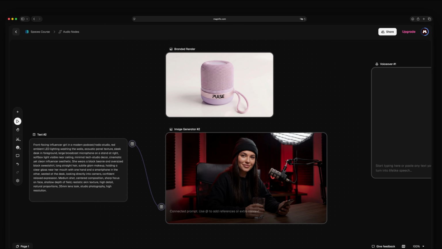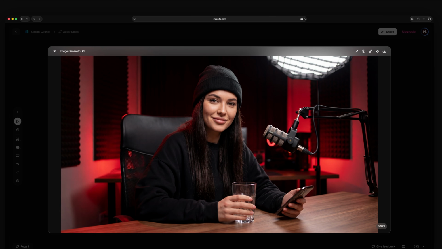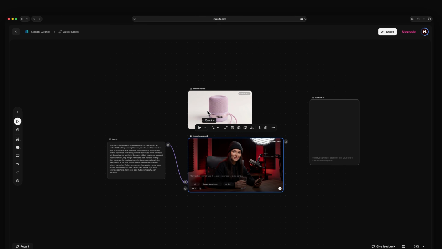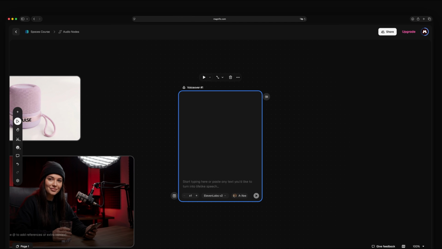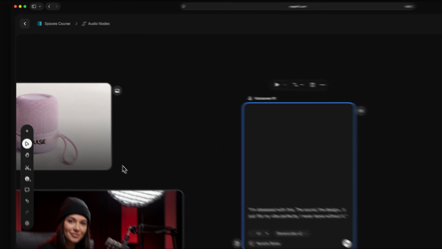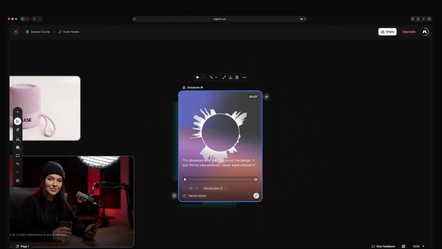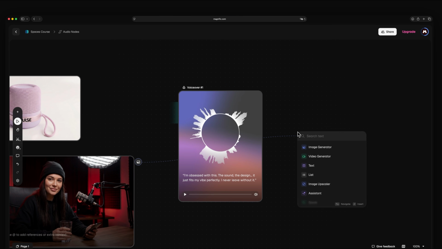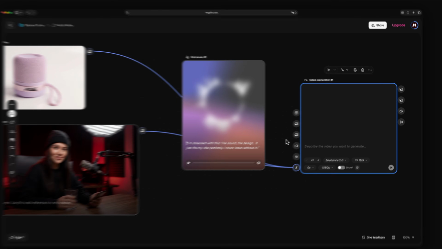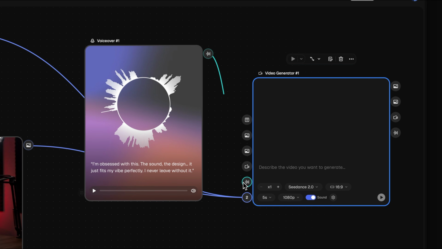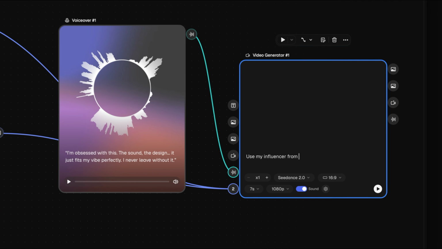For this example, we already have a simple influencer-style setup prepared. There is an image of a girl in a modern podcast studio, and the branded speaker is ready as a reference. Back in the voiceover node, we add the short dialogue we want her to say. We choose the voice, in this case Kendra Blake, select the model, and generate. In a video generator, we connect the influencer image and the branded speaker as image references, and we also connect the audio output to it. Inside the prompt, we describe the action.